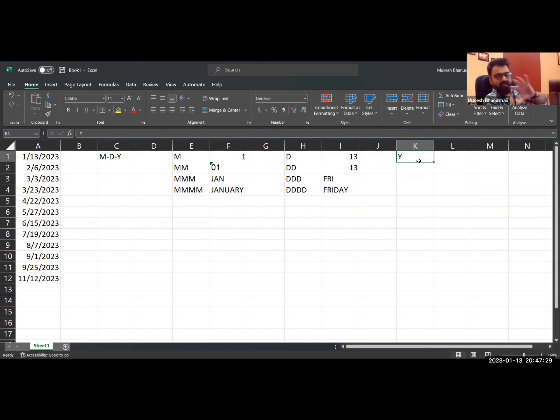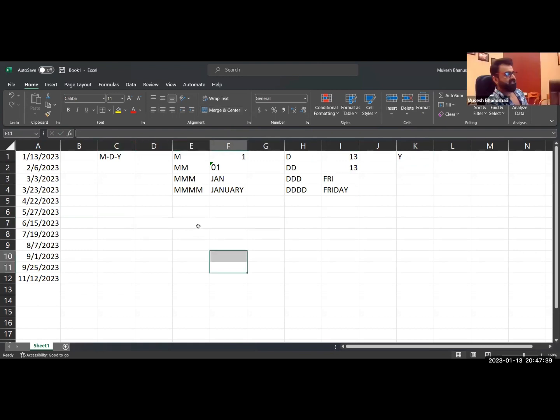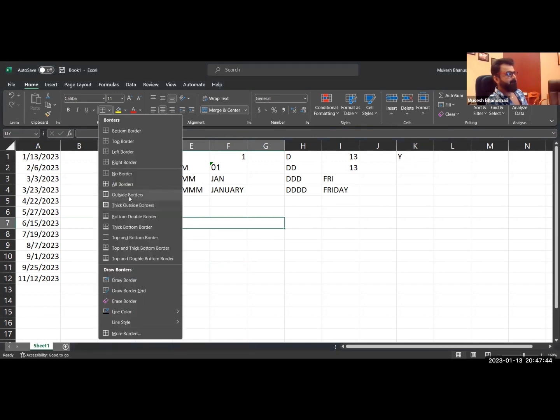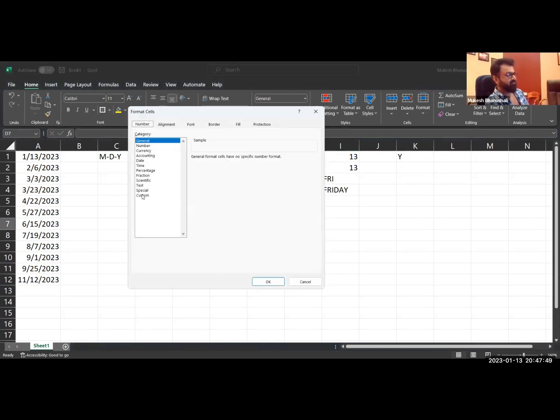Sir, where do you type when custom format is open? Sorry, just see this. I'm writing it over here. Assume this area is where I am writing in that format. I'm writing it over here.